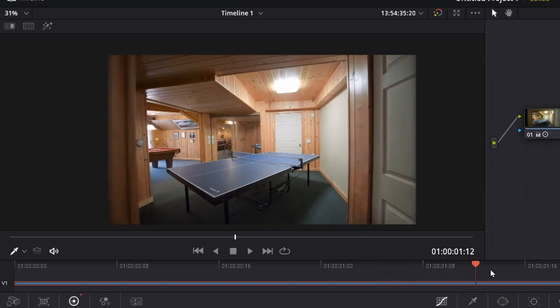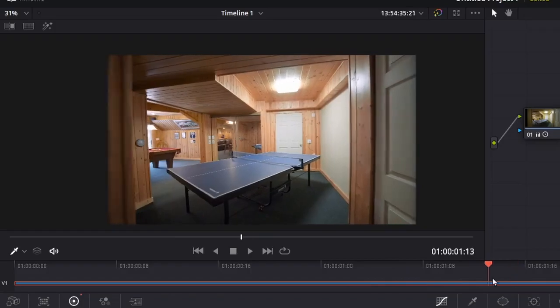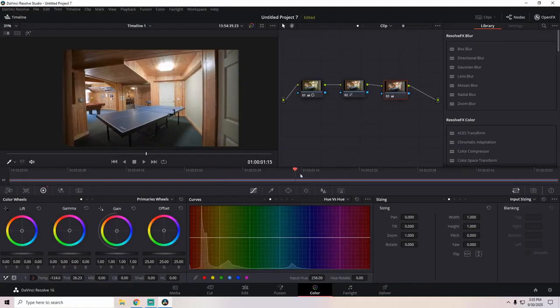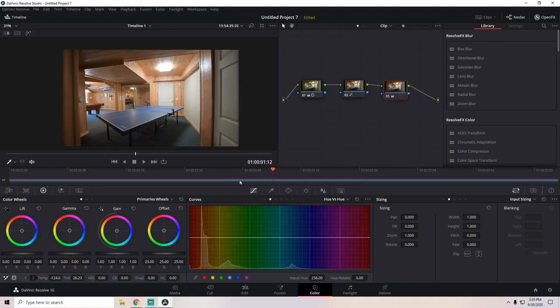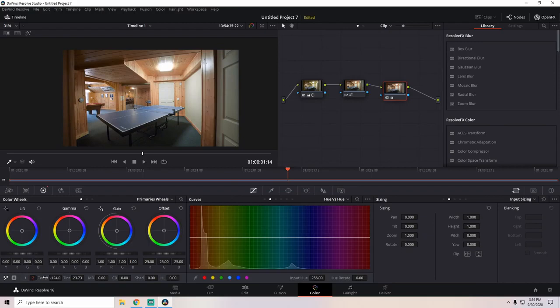I kind of like how this looks. So it looks kind of too magenta for me. I do want to pull back the magenta just a little bit, so I'll come down here to tint. I'll dial that back just a few points. You know what? I do want to warm up everything just a little bit more, so that the walls look more like wood as opposed to a magenta mess.